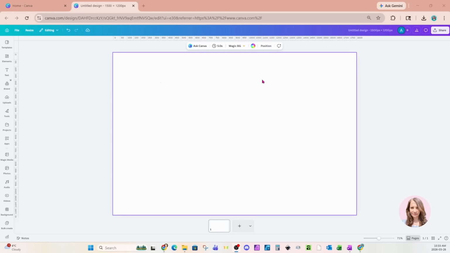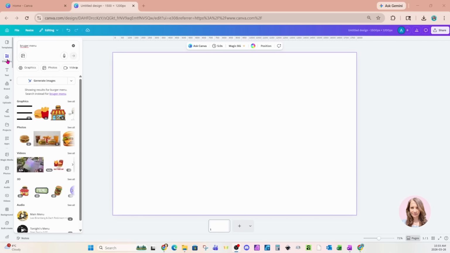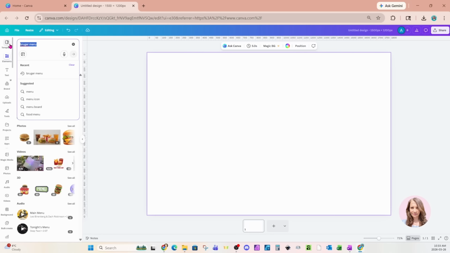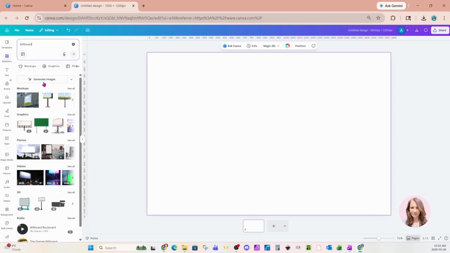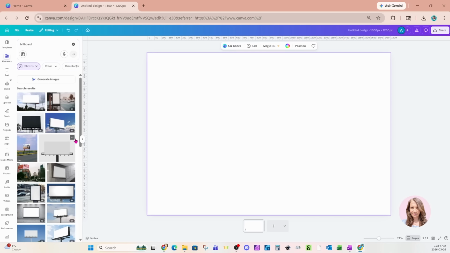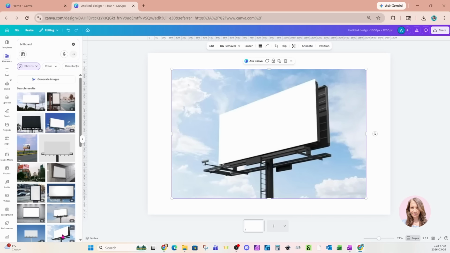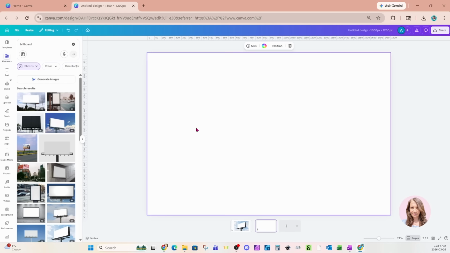Now I'm going to go right away to my elements section because I'm going to search for a billboard. I'm going to go into photos and I'll use this image right here. I'm going to add another page because now I want to kind of work with my image. So I'm going to create another page.